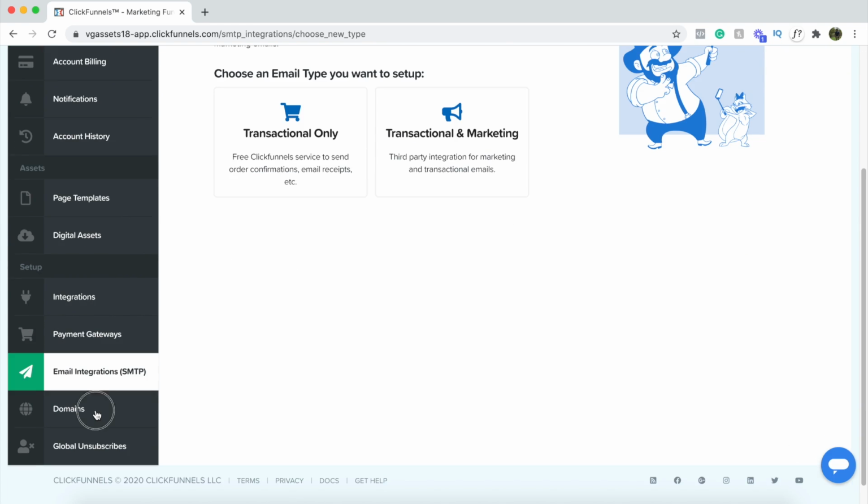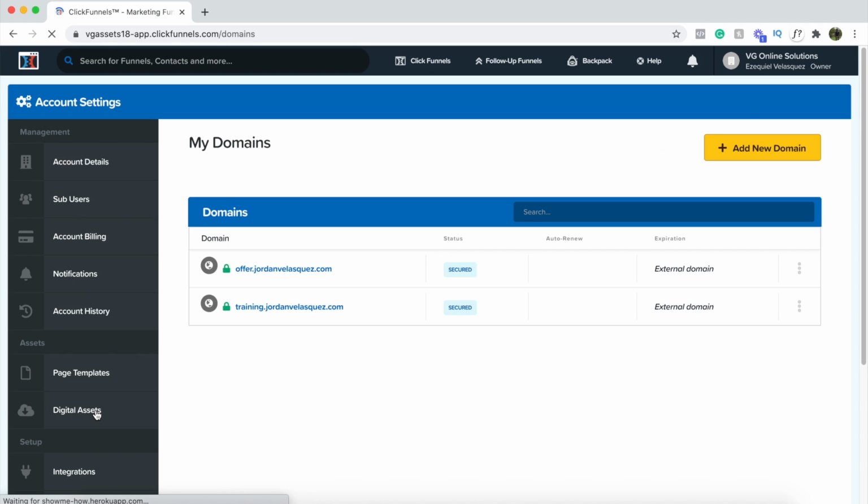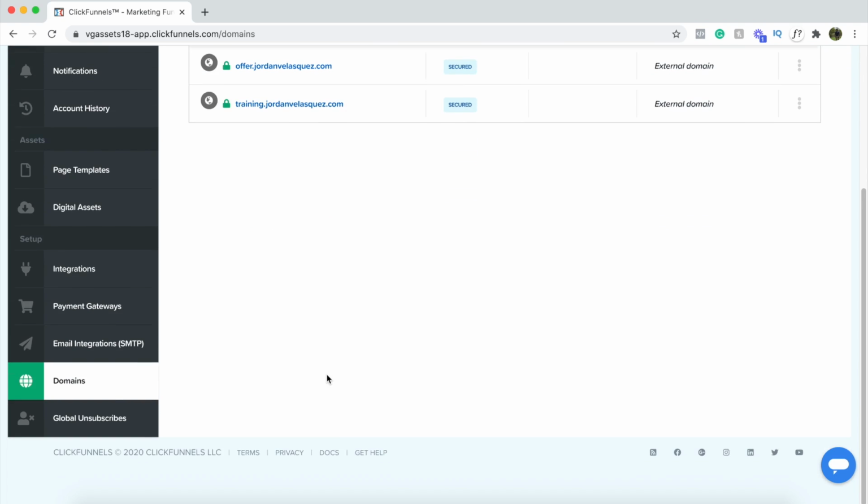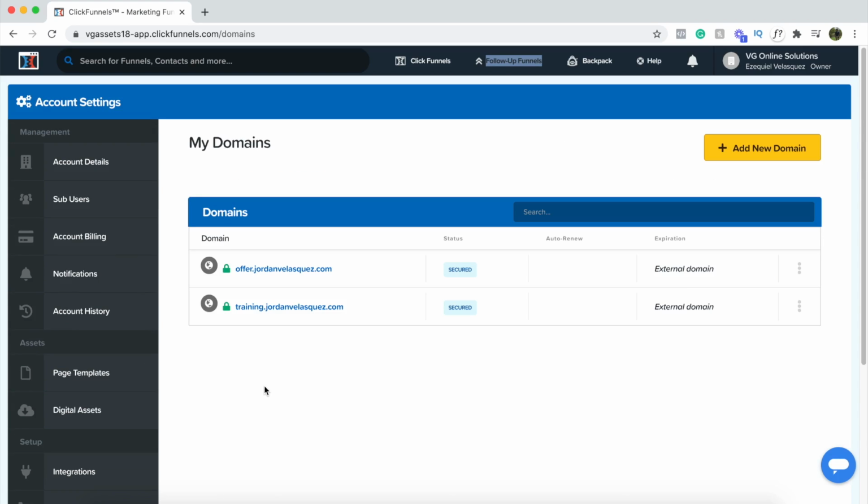Domains. Here you can add your domains. As I mentioned before, I recommend you go and get your own domain name and add it here. With the basic plan, the $97 a month plan, you are allowed to have up to 3 domain names. It's super simple to add a domain. You can go to the documents and see how to add it to your account. And global unsubscribers is basically to see the people that have unsubscribed from your funnel. So these are the account settings.